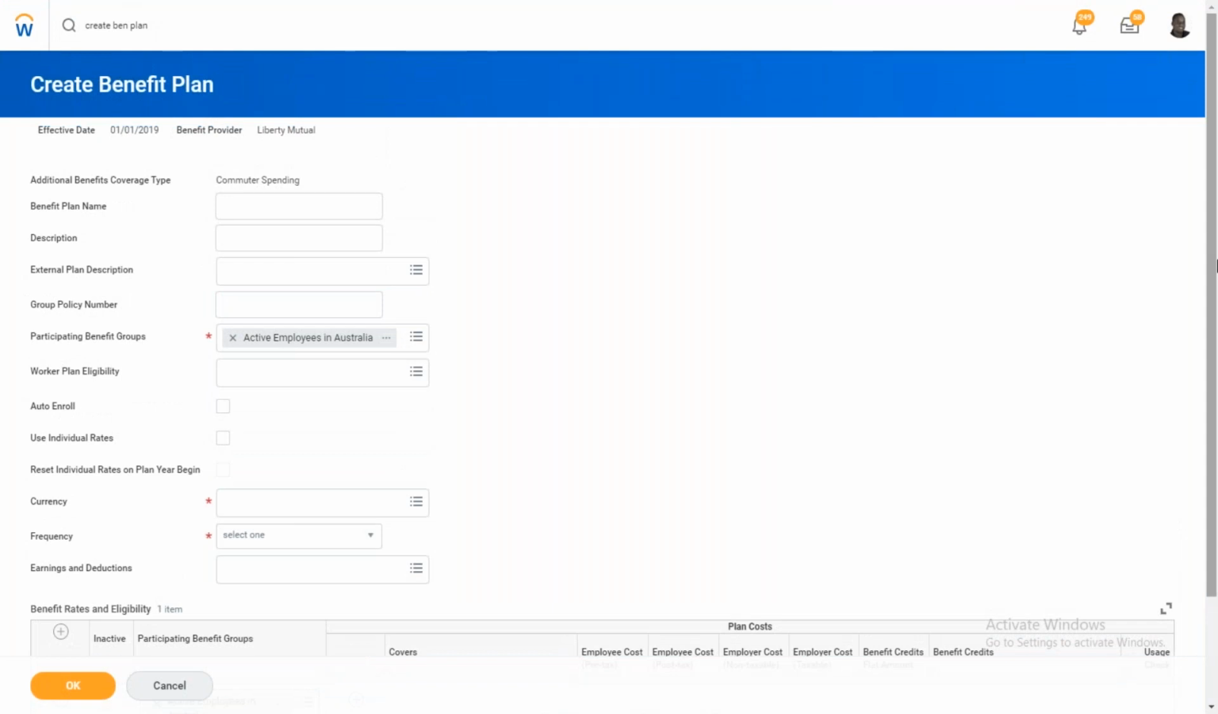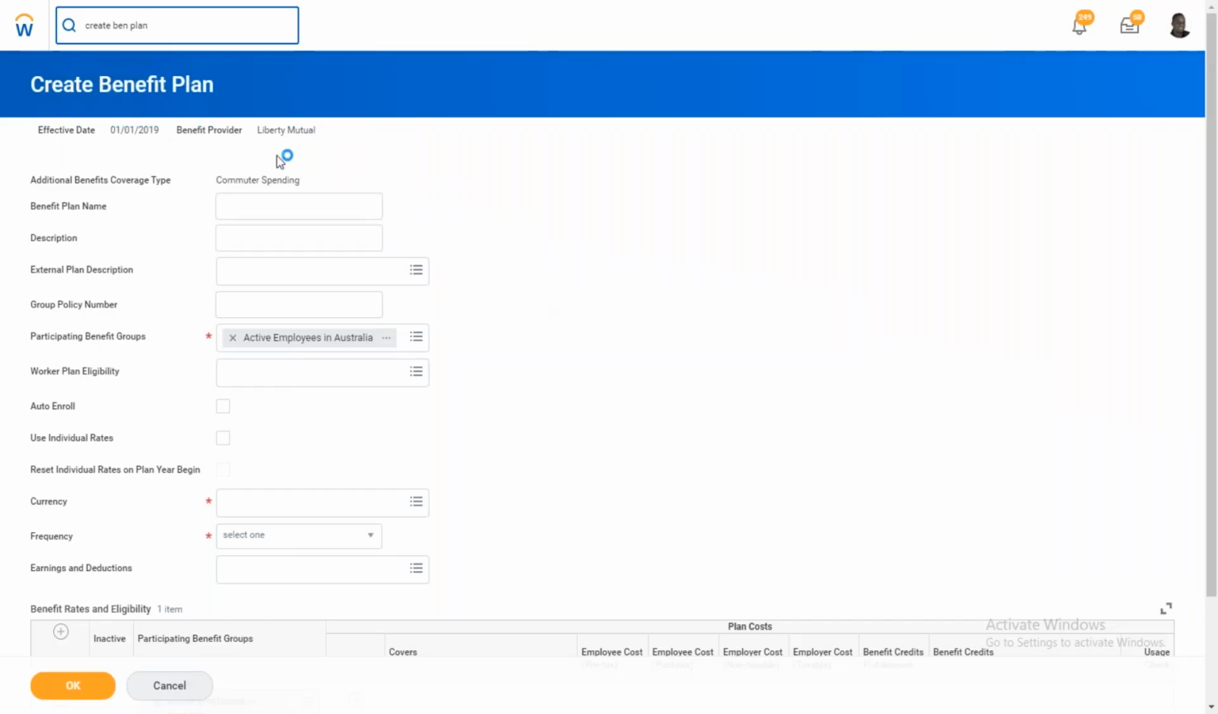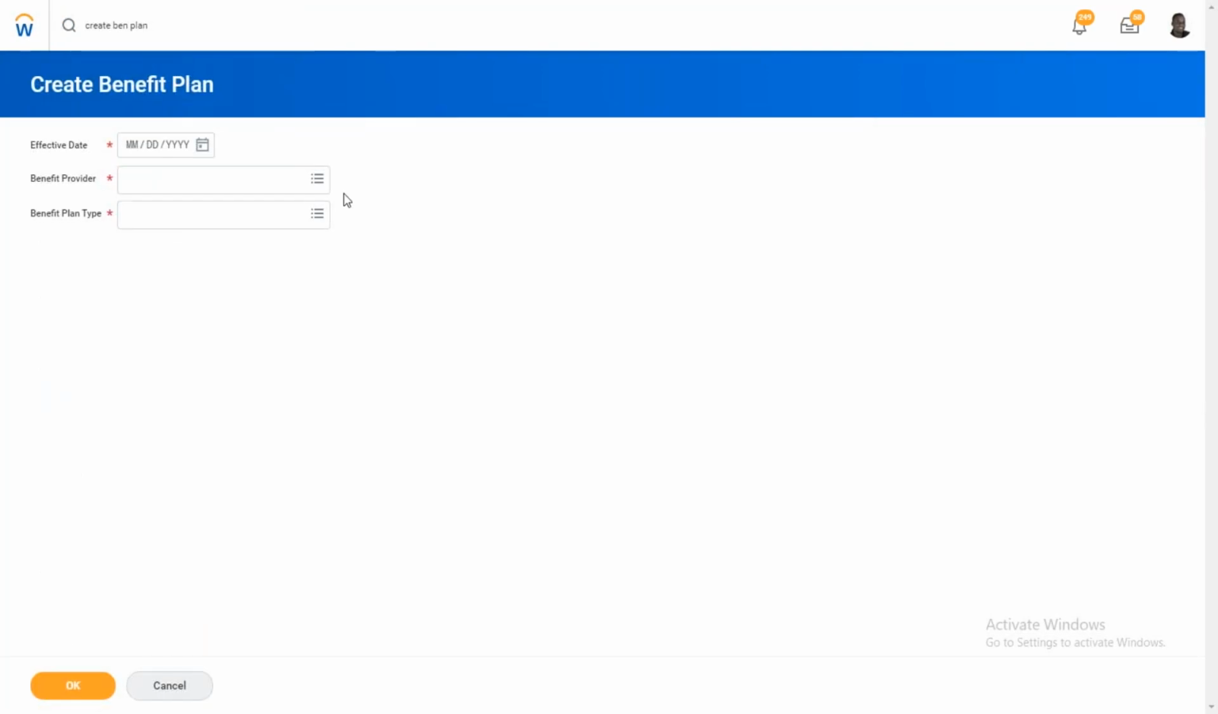Can you please give one example, sir? Like pension. Of course, pension will also work. Currently we are selecting the additional benefit coverage type, and that's why it's a flat amount. Now let me show you. If I select pension retirements, as I said, based on the coverage type, the fields will be populated.